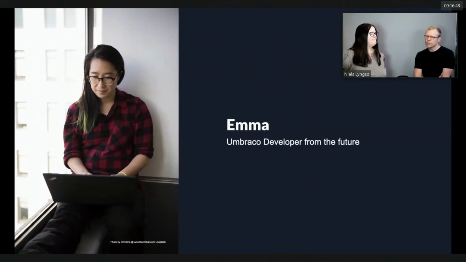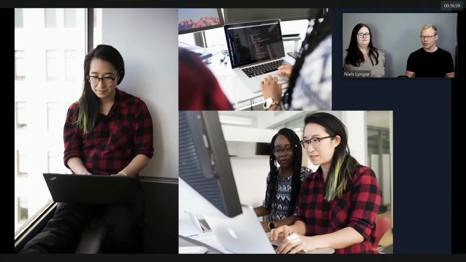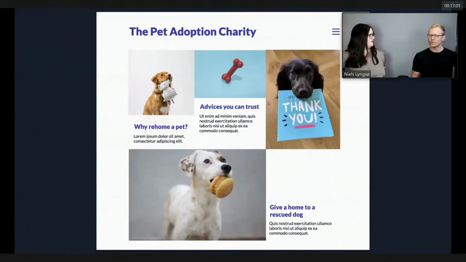To do that, we'll tell a fictional story about a girl called Emma. Emma is a developer in an agency, just like most of us have been. And she's working on a project. She's working on a pet adoption charity website.